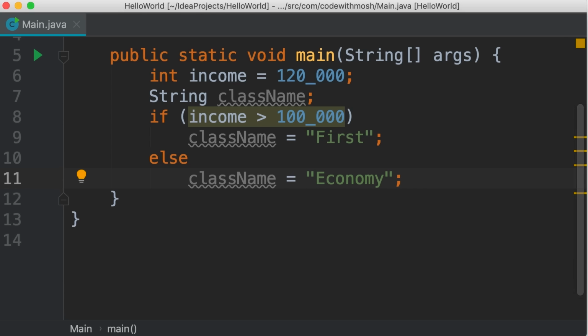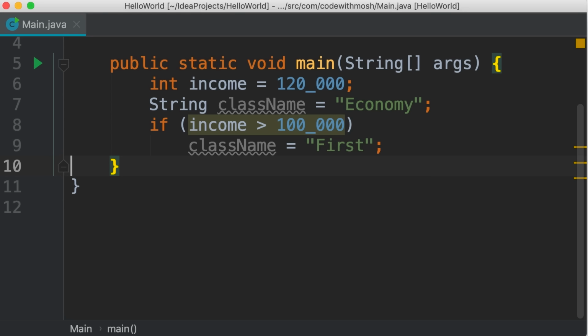Now, as you learned in the last tutorial, this code looks very amateurish. A professional programmer doesn't write code like this. So one way to simplify this is to give this variable an initial value. So we assume they are in the economy class, and then we check this condition. If this condition is true, we put them in the first class. So with this, we can get rid of this else clause.